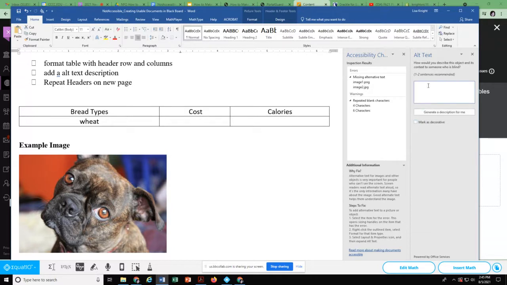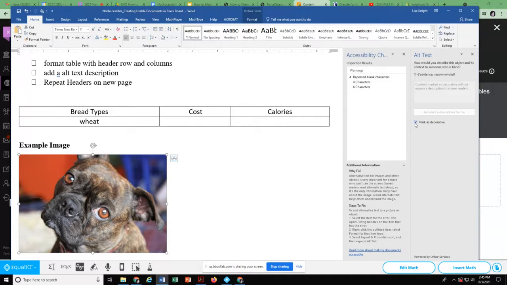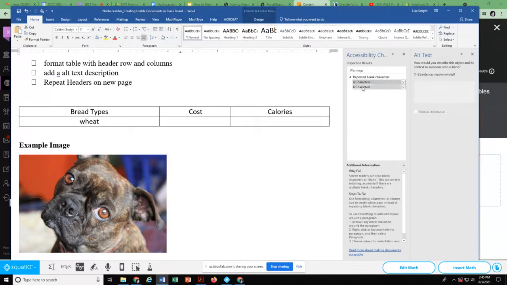Another way to denote it as decorative is to use two quotation marks, and that will denote it as decorative as well. So either one of those is acceptable. And then I think I must have had two images here by mistake. Looks like it. Make that decorative too.